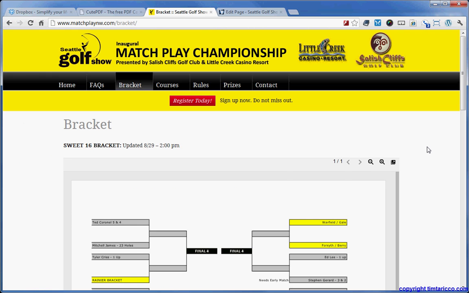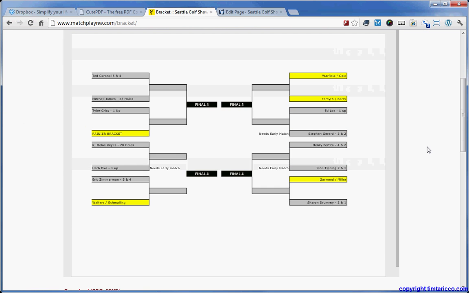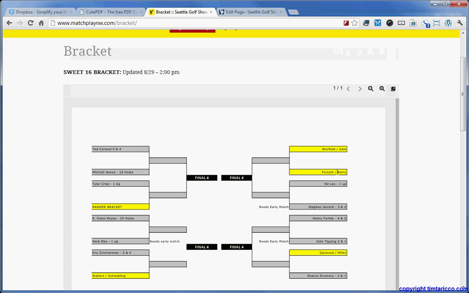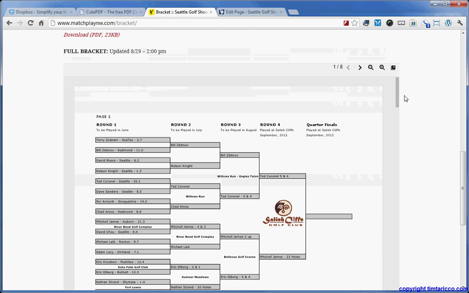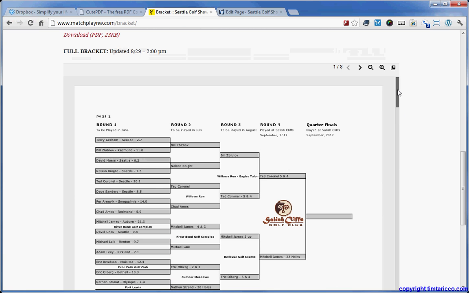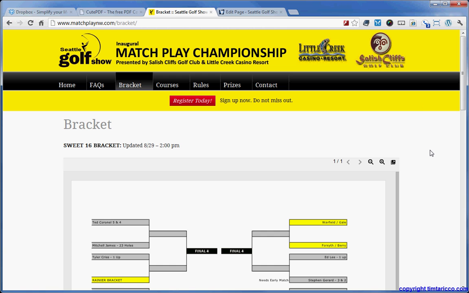So here's a website, and as you can see, we have embedded PDFs, and this is the Google embedded reader right here. So there's a single page one, and then down here we have a multiple page PDF. These were actually originally Excel files. And the plan here today is to update these files.